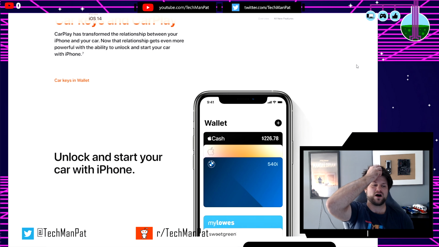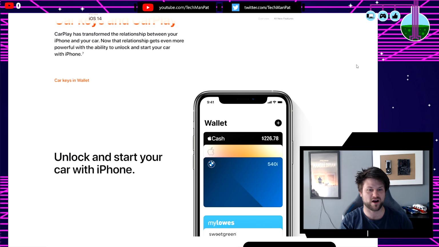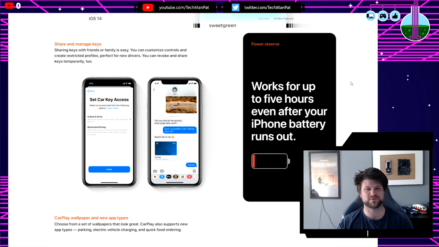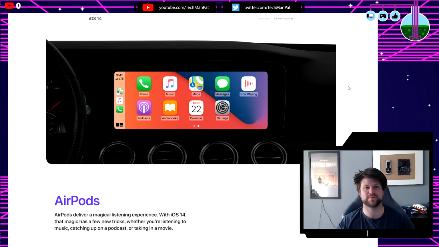Unlock your car and start your car with iPhone. That's something that is probably very rare to people. The first car is going to be the BMW 540i, and you can start your car, and you can share that key with a person and let them turn on the car. It works for up to 5 hours even after the iPhone battery runs out. That's huge. That's pretty huge. The NFC chip in there obviously must work near it, so that's pretty good. So even if your phone dies, you'll still be connected to it.